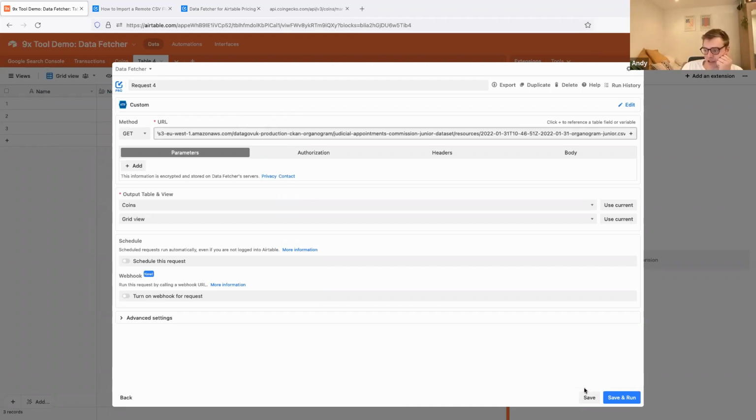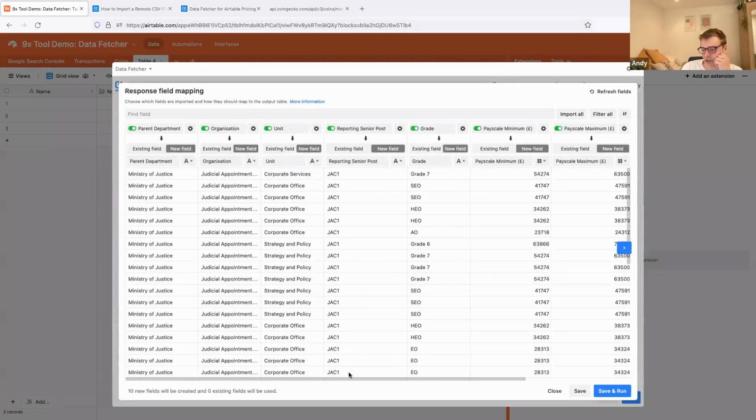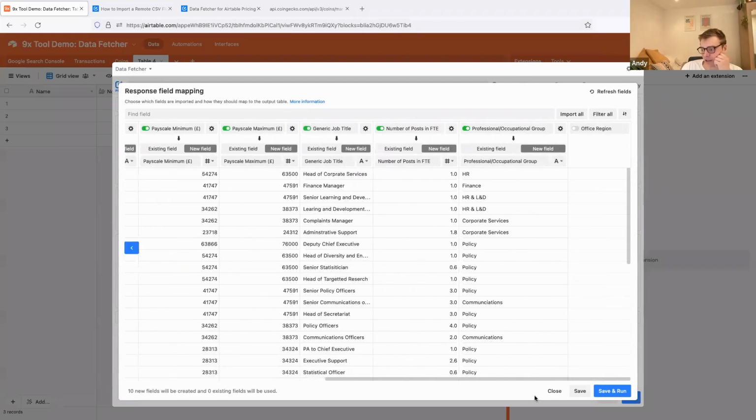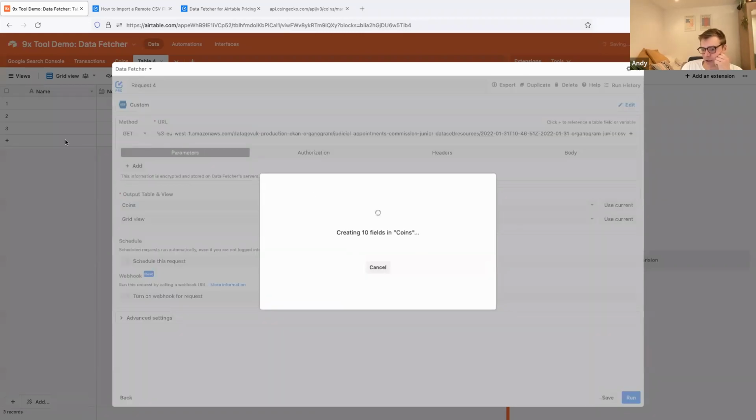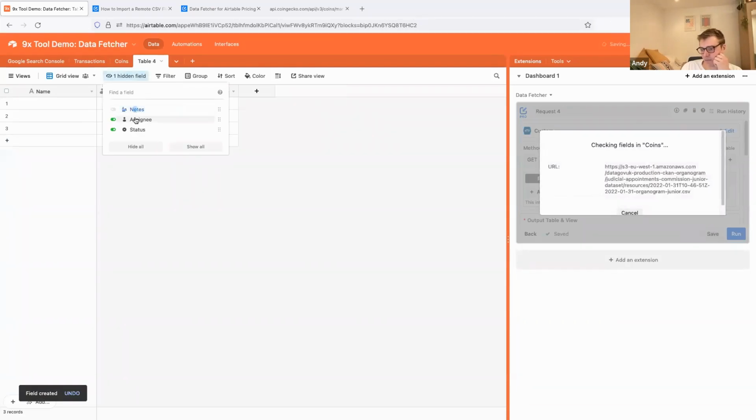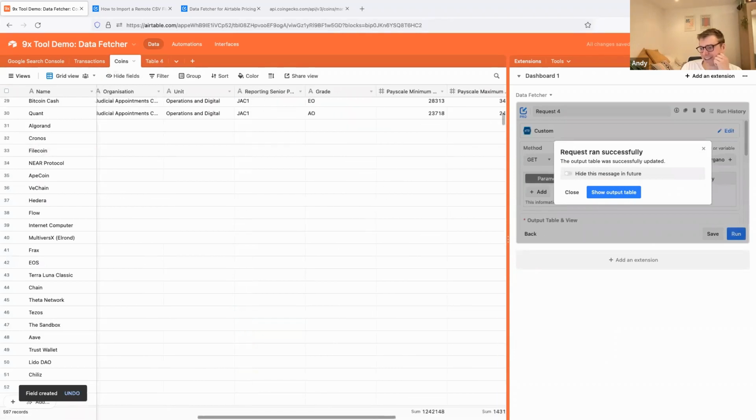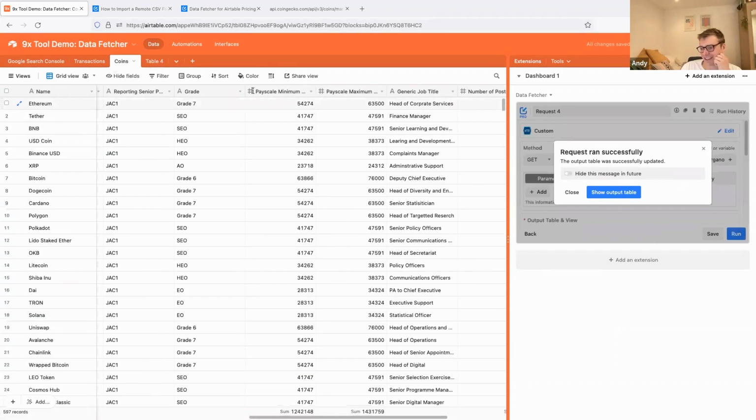We can basically do that in the same way that we did the CoinGecko API. So using a custom request, we can see all the data that comes back. And then we can create those fields. Whoops, I did it in the coins table. There we go. We can see all the data has come into these extra fields here.